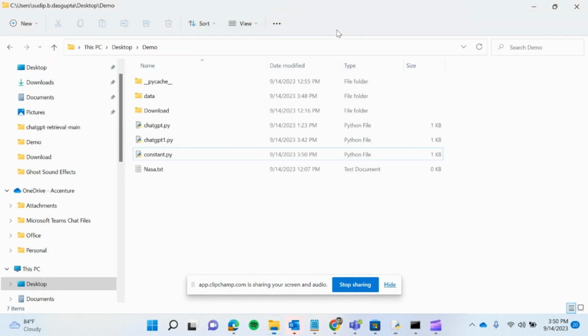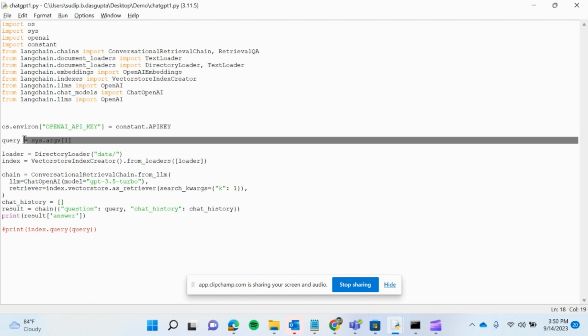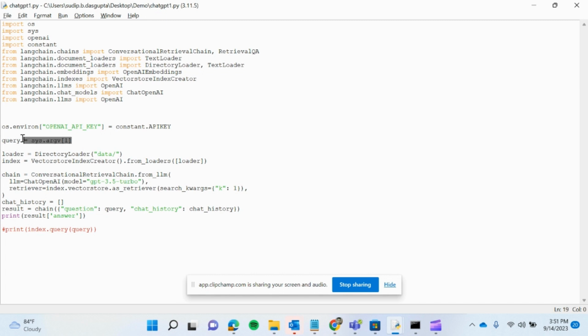So close this. Then let me go back to the main Python file from where I'll call this key. I'll call this via this function, OpenAI key. This is the constant file that I have just created, and this is the API key that I am calling. The next line is about taking the query from the user, what the user wants to know from the local files that are there, and then the files are being loaded here. The files are indexed, and the data is converted into indexes using LangChain and all those things.